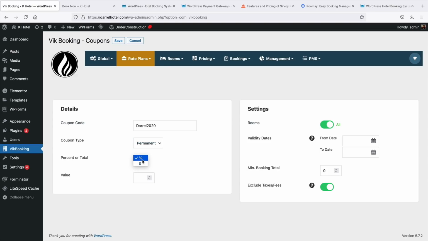Now what you can do here is select a dollar amount or a percentage. For example, if you want to give them 25% off their total amount, you can do that. Or you can say, I want to give you $25 off your order only. Then here you can select the validity dates, the minimum booking total, and exclude tax and fees if you choose to do that. I do like that option. I'll change that to the percentage, and I will click on save.